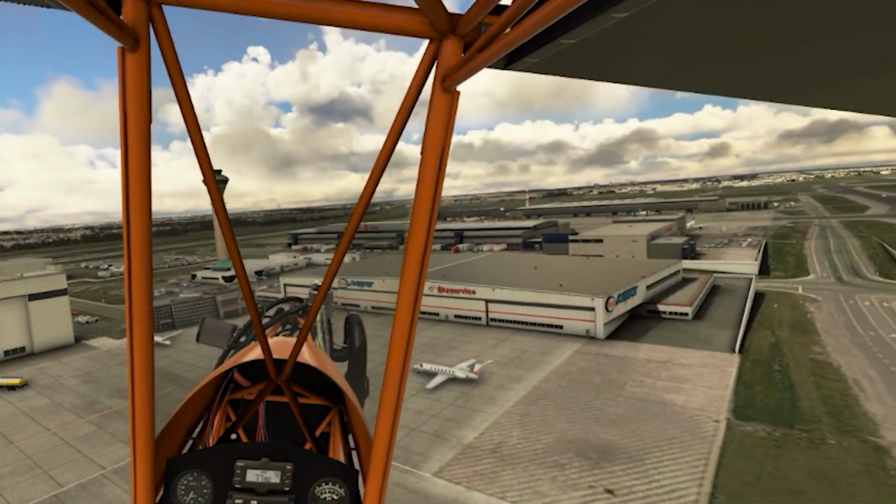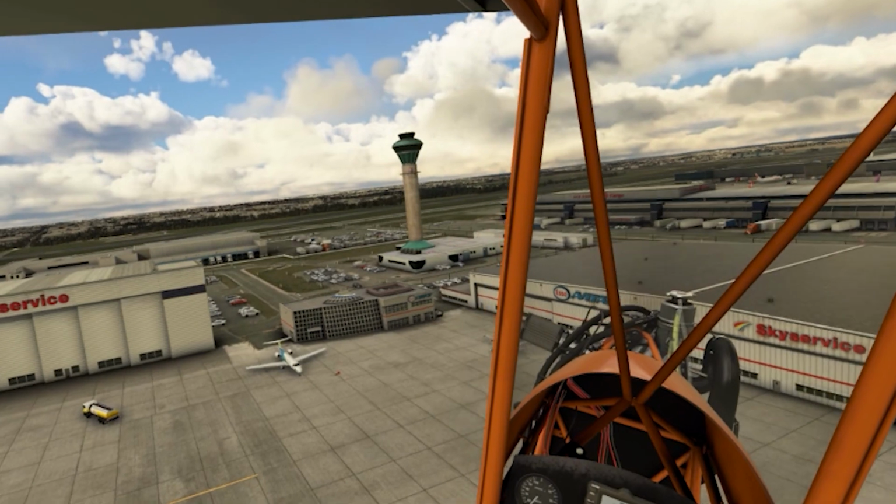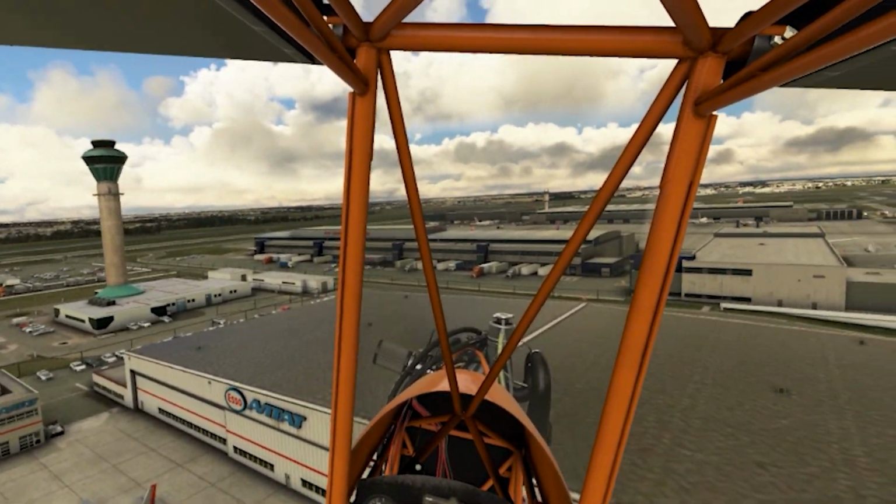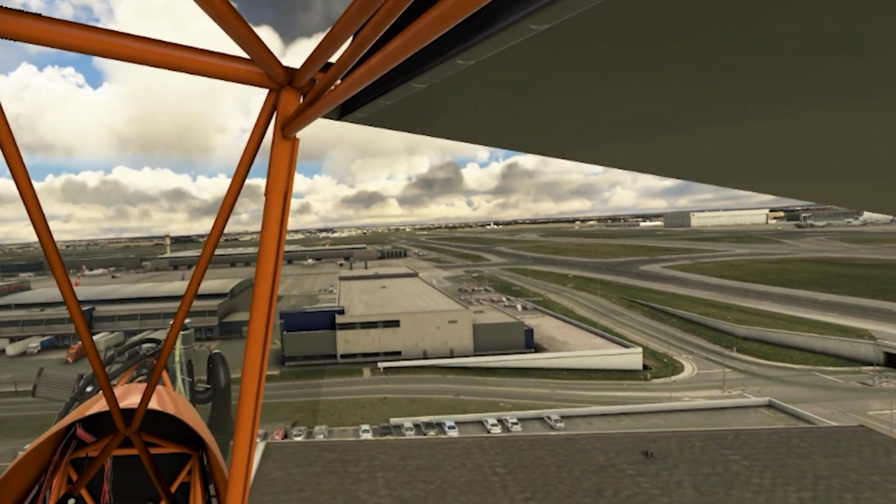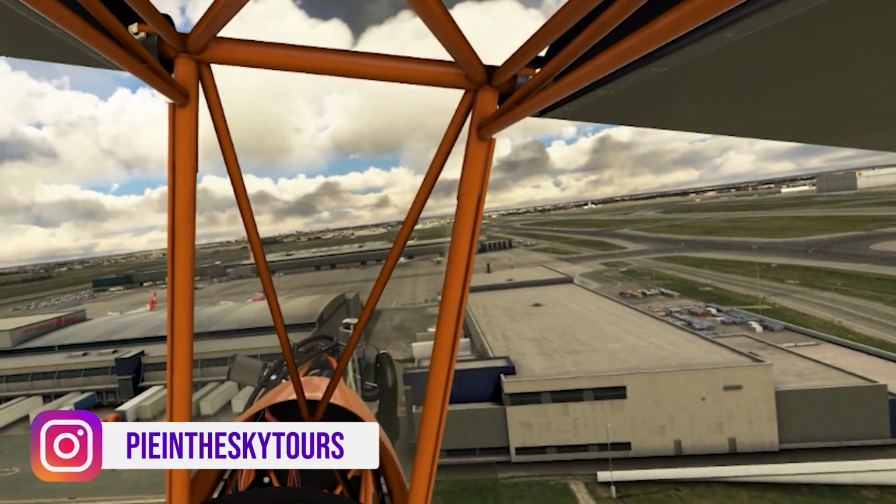You can see here I'm flying over Toronto Pearson International Airport and it looks really detailed with this mod by Fly Tampa. And I'll leave a link in the description should you be interested in picking this one up. I'm not sure how happy ATC will be with my flying though.